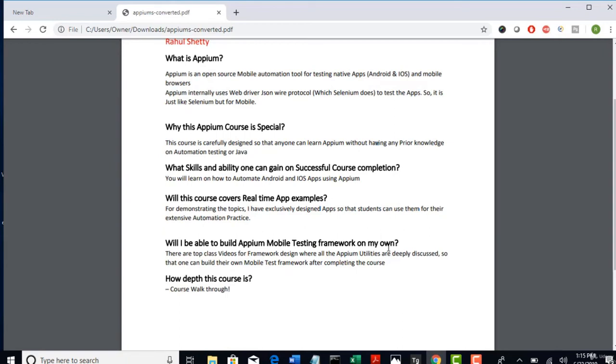I think I have taken at least 6 to 7 hours to build the whole testing framework, so that after completion of those sections you will be able to build your own framework, and that will really help you at your workplace. So let's have a walkthrough of the course content and see how deeply we have discussed all the topics in this course.